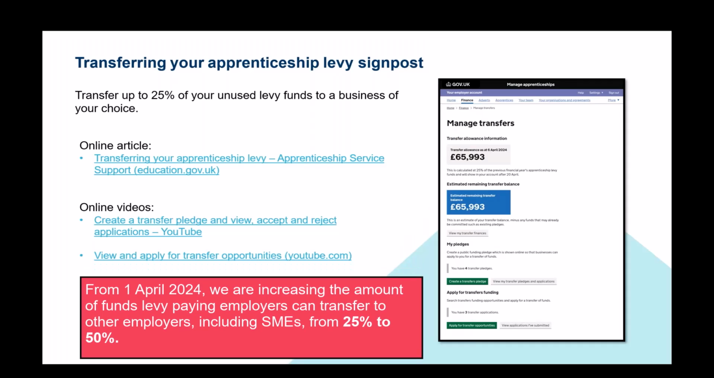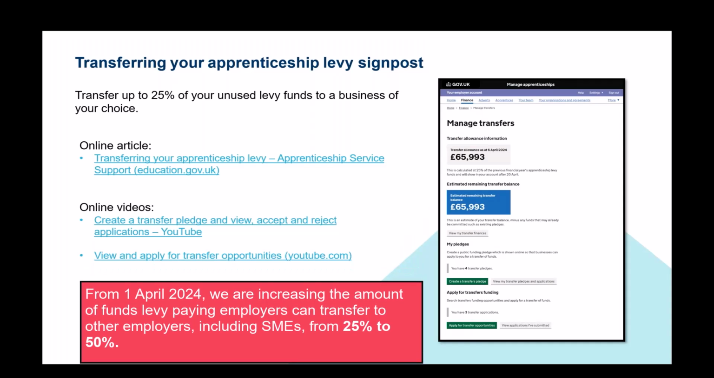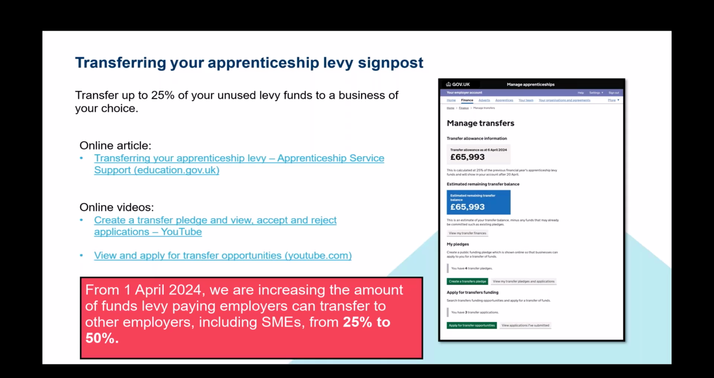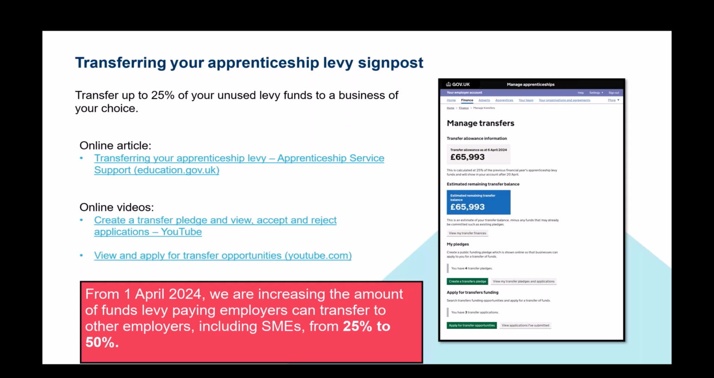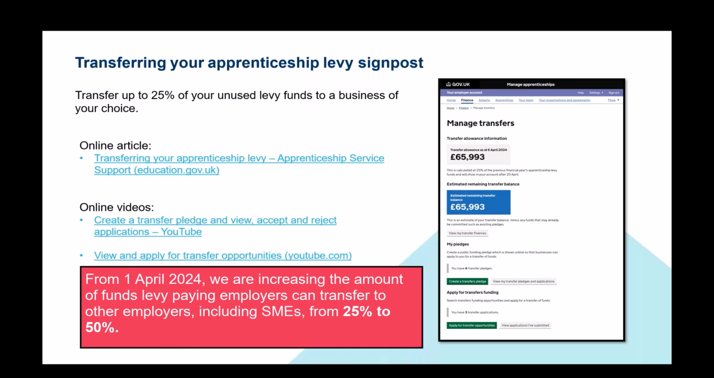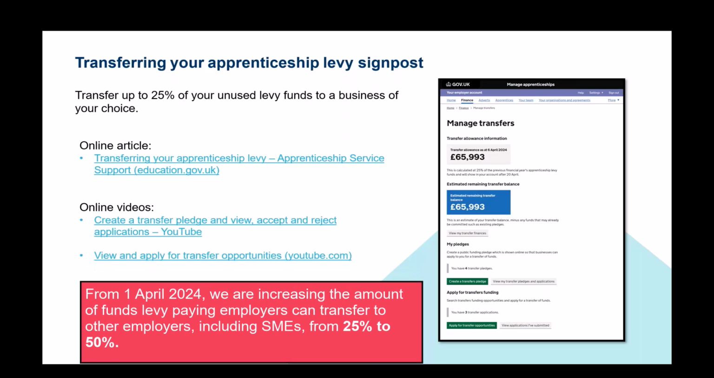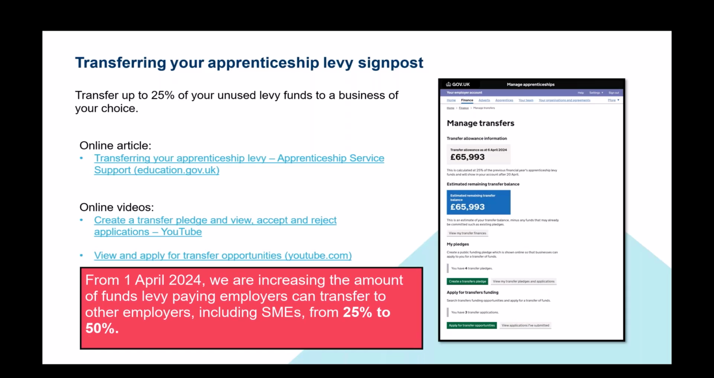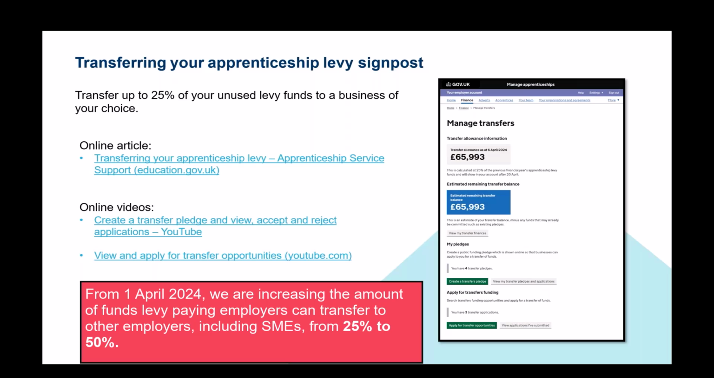So just to show some things on the slides here. The amount of levy that can be transferred to other employers is calculated from the previous financial year and is 25% of the total amount of levy paid in for that year. So for example, if an employer has paid £1 million in levy declared to HMRC in the funding year of 22-23, they will be eligible to transfer £250,000 of levy in the funding year 23-24.